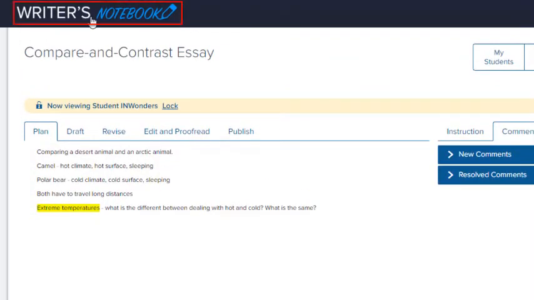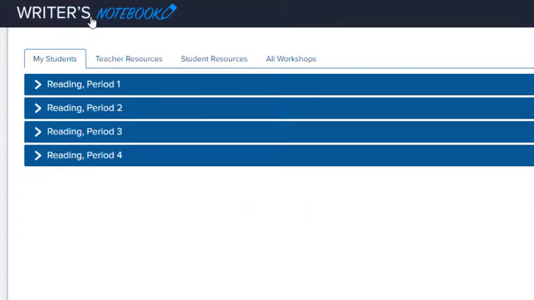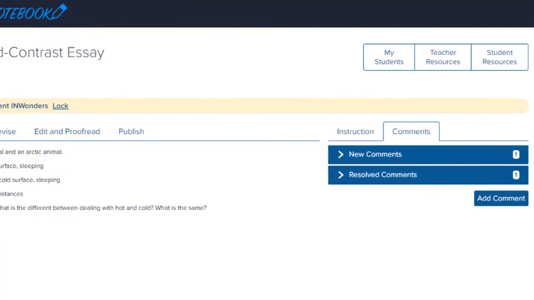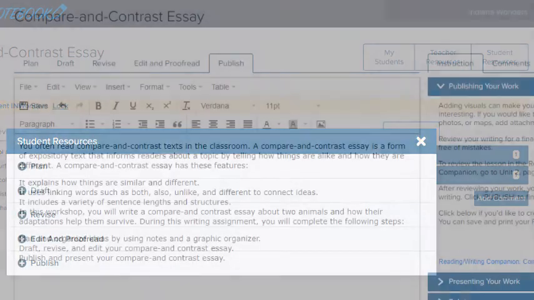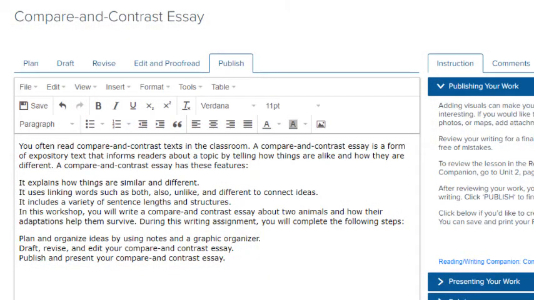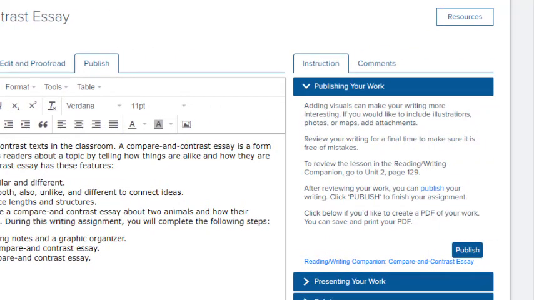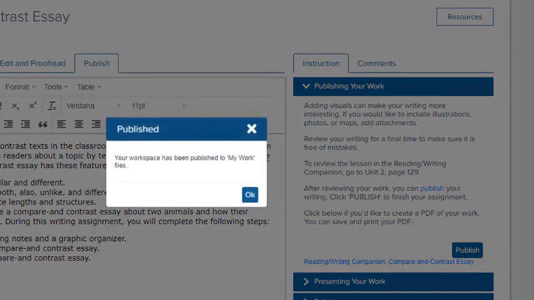Click the logo in the upper left corner to return to the main Writer's Notebook page. Use the buttons in the upper right corner to go directly to the information on that tab. You will continue this process with each student for each step in the writing activity. At the end of the exercise, on the final step, the student will publish their work and submit it.